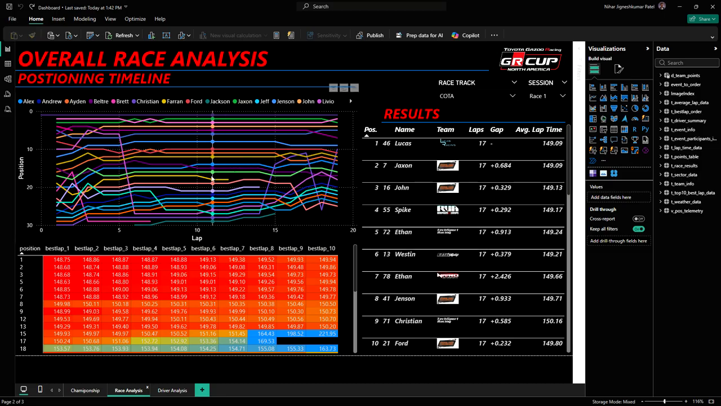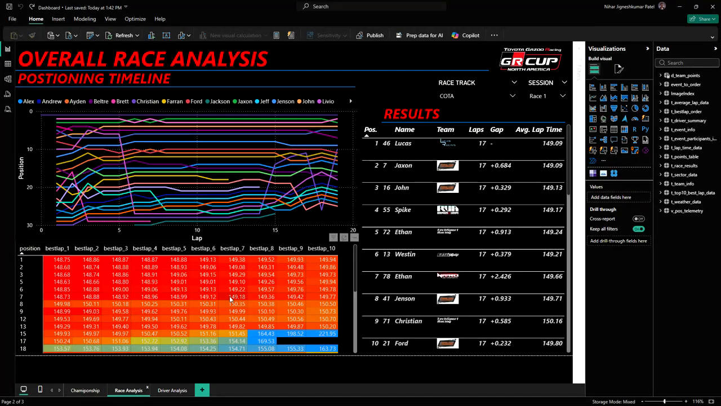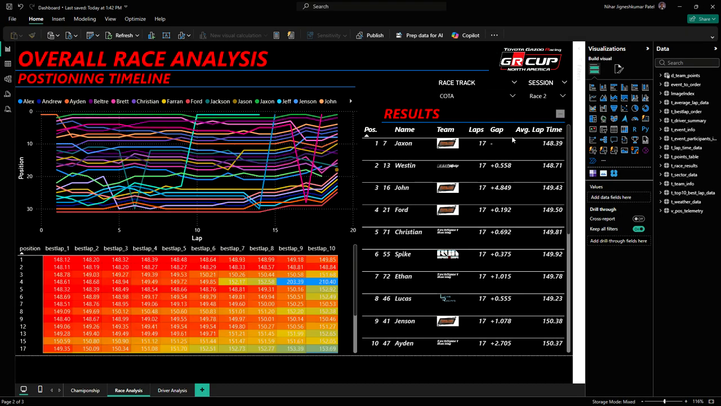Also, along with the positioning of the driver, here you can see how each driver was positioned, and who overtook someone else between the sixth and seventh lap. Also, these are the fastest laps by the drivers on this particular race track. So here you can select the track and session. See here, yeah.